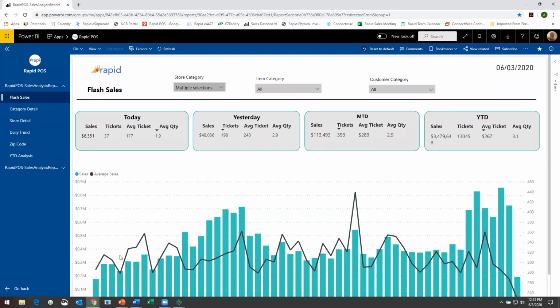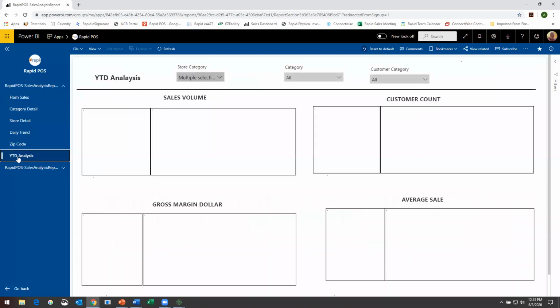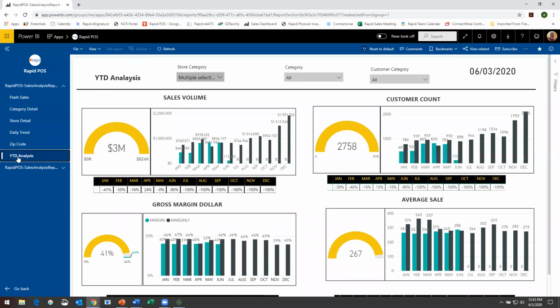Again, it's visual. So when you're looking week by week, you can see patterns. You can see trends in your data. If I go to the year-to-date analysis, this is a great way to see certain metrics like volume, gross margin dollars, average sale, customer count. I'm seeing these year over year.